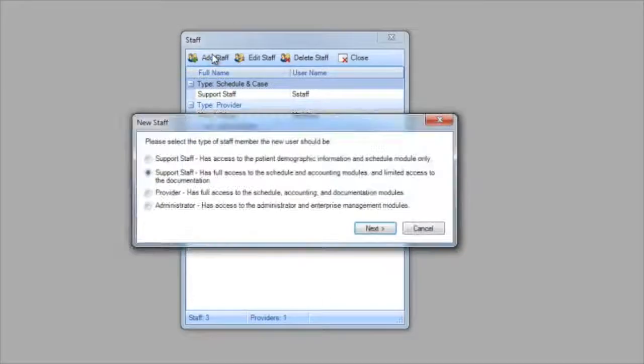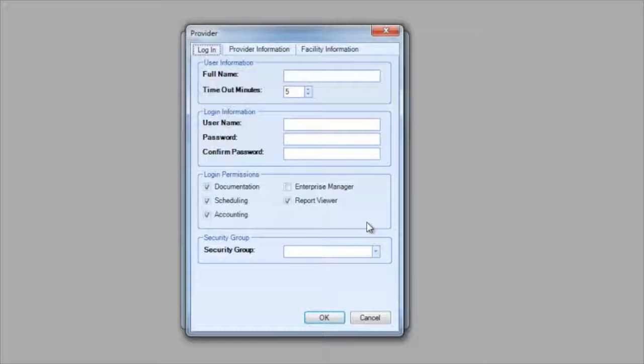If you want to add a provider, you will want to choose this third option for provider, which will have full access in the schedule, accounting, and documentation modules. You will then click Next, and you will want to fill out your full name, and again, the timeout minutes, your username and password that you will use to access each TheraOffice program. You will want to set your login permissions and your security group.